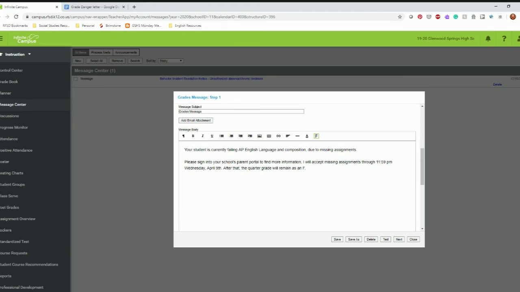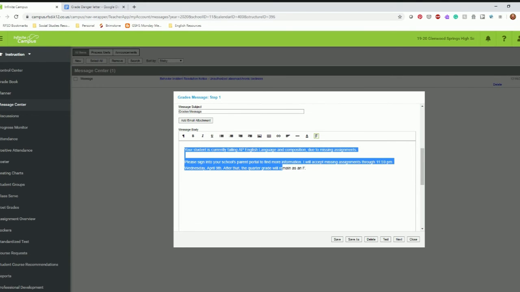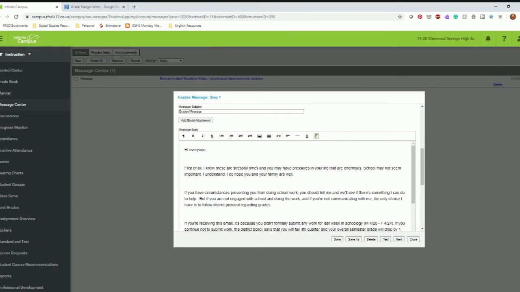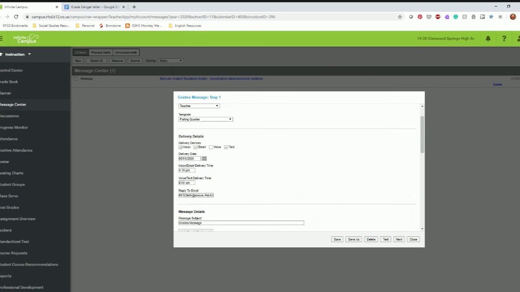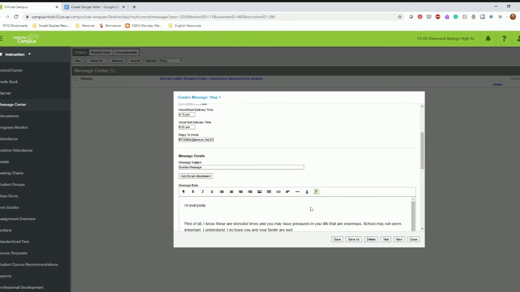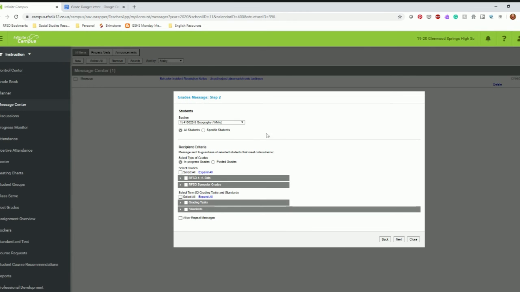So here is danger of grade drop. This is anyone who has an A or a B. Now, it will not target those people who didn't turn in work. We can't see who turned in work or didn't. It will target everyone with that graded quarter. Once you have your message set, and don't forget to change your email. You don't want them responding to the school. Click Next.